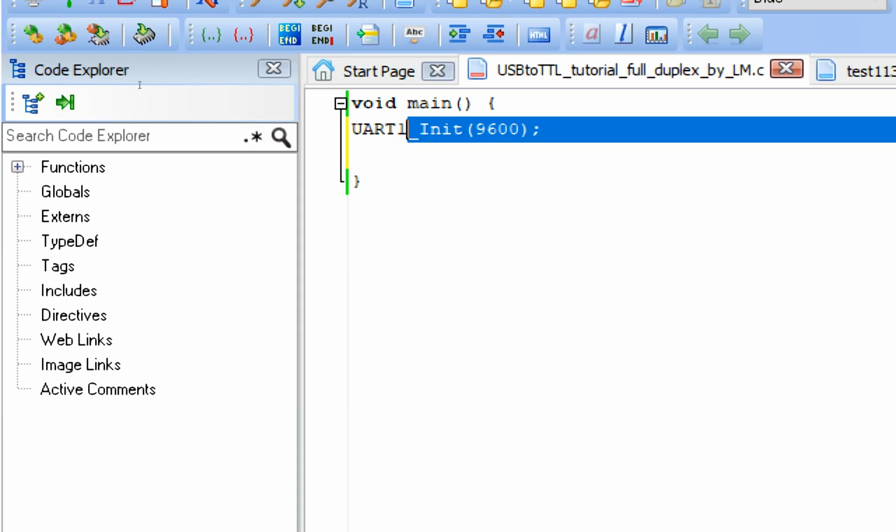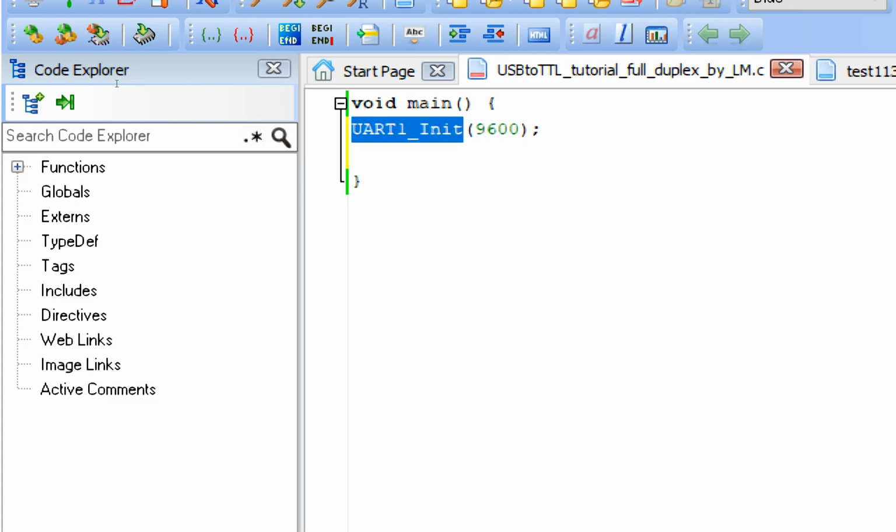Now guys, this is the syntax of the command which will initialize your UART pins, that is pin number 25 and 26 connected to the CH340 device. And this is the baud rate. Whatever baud rate you set here, you should remember this, that your PIC is sending data at this baud rate.